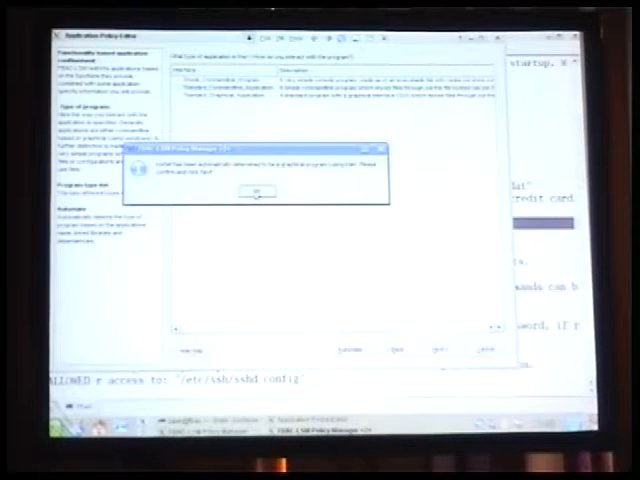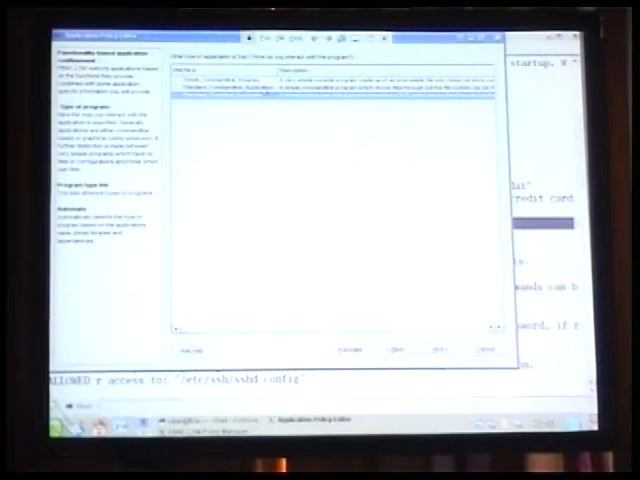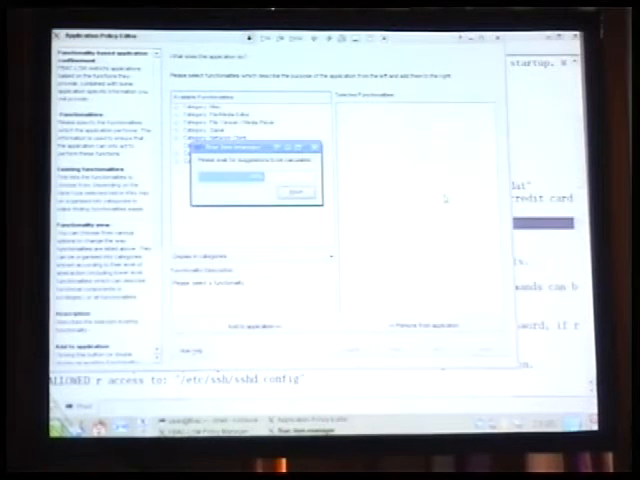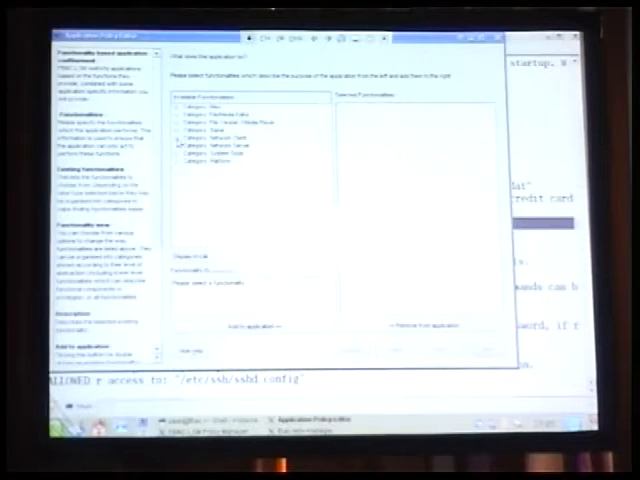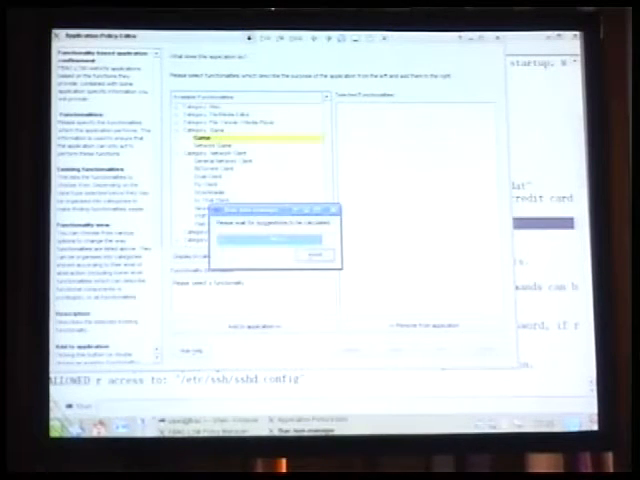Okay, so it determined that it's a graphical program, so it's going to give it the privileges that most graphical programs will require. At the moment, it's trying to suggest what functionalities are probably appropriate for that program. And the way it does that, it looks at what libraries the program uses and what dependencies it has. Based on that, it'll give us a suggestion, although we're free to choose any of the functionalities that are in here. That might include things like, is it a BitTorrent client or an email client or whatever. So it just takes a minute to think about that.